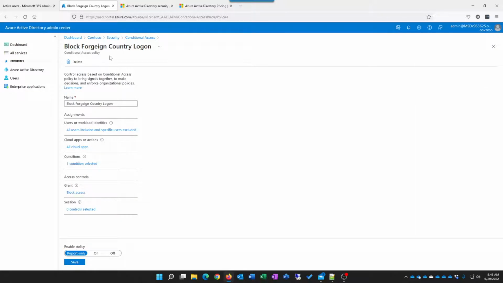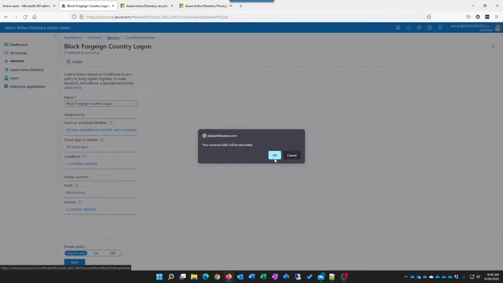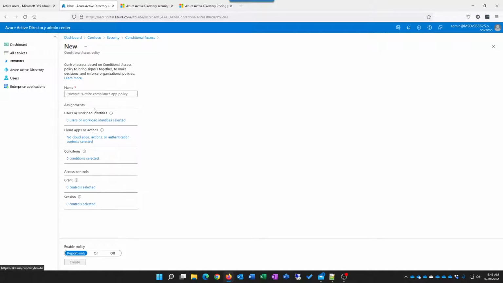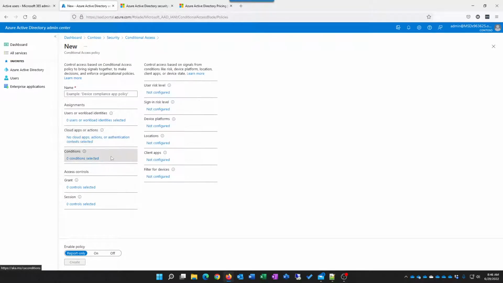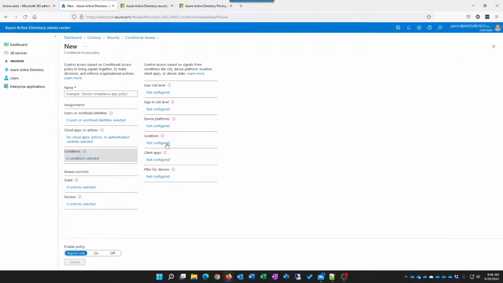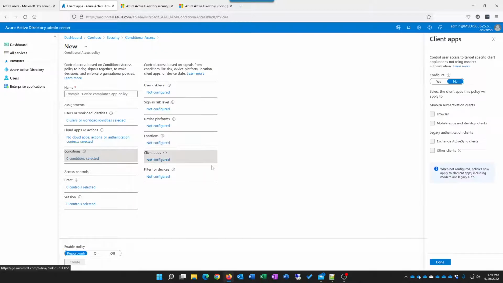But you can get crazy with policies. There are things in here like, let's do new policy here real quick. You can get into all kinds of crazy conditions. So let's do device platforms. Like I said earlier, any device type, right? Mac, Linux, they're all picked up. Linux, you wouldn't think Microsoft's picking up Mac and Linux, but they are. Then client apps, like I said earlier, browser, mobile apps, Exchange, other things like that.